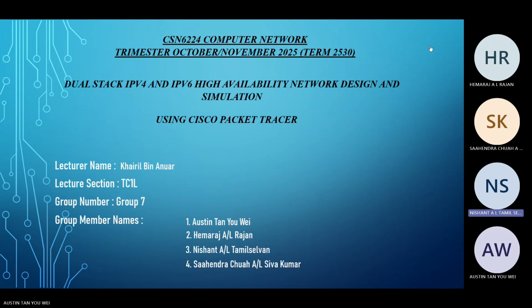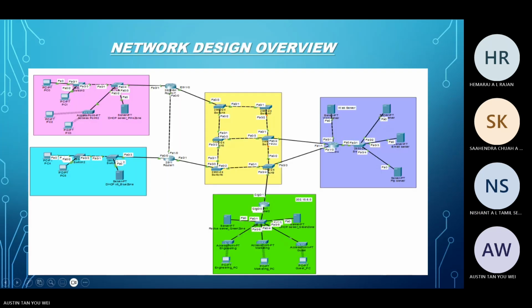Please move on to the next slide. Thank you. And this is our network topology overview. This is our design so far. And I would like to give the next slide to Sayanda Chua.